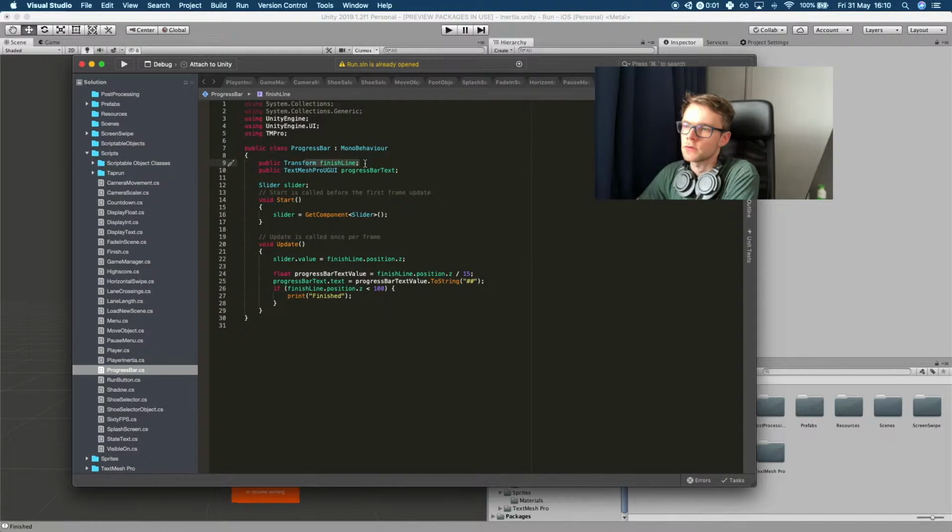I just have a public transform to the finish line. I also have a TextMesh Pro for the progress bar text, which is the meter thing below. And I also have a slider, which is because it's on top of a slider, just do the GetComponent in Start. Never do this anywhere in Update, only do it in Start. Even some people say you should never use it because it's really slow, but I only use this in Start because I'm just too lazy to drag them in the inspector.